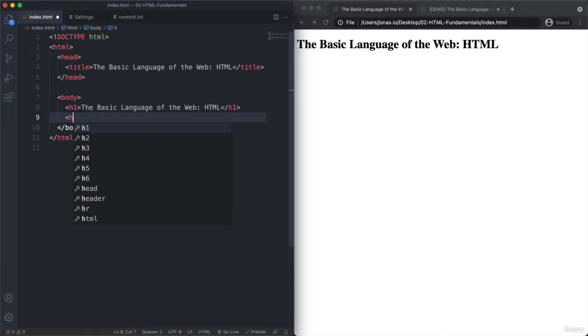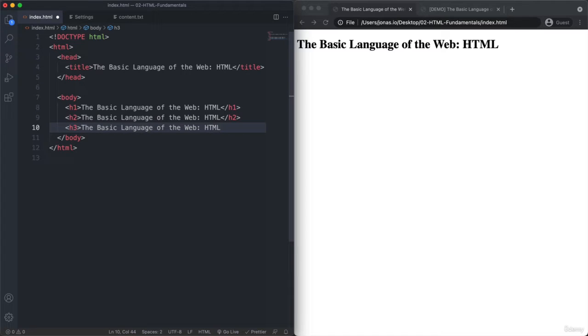So the h1 we can call the primary heading, and then the secondary heading is the h2. And I'm pasting the exact same text here so we can see the visual difference between them. So we have h1, h2, and then for the tertiary heading, we use h3. Pasting the same text there. And now we just have to repeat all of this all the way down to h6.